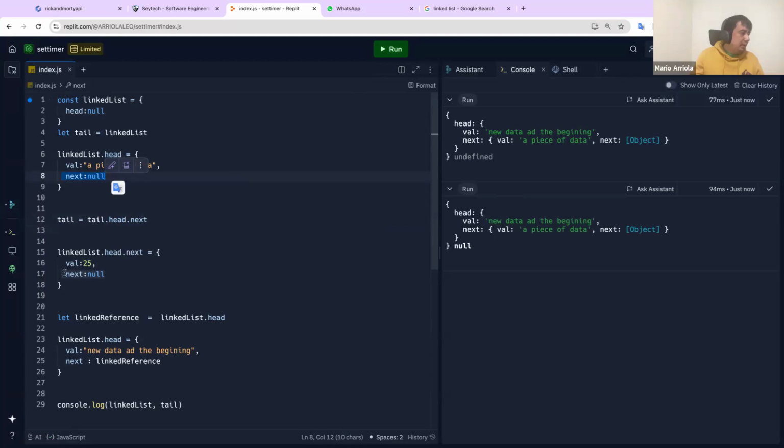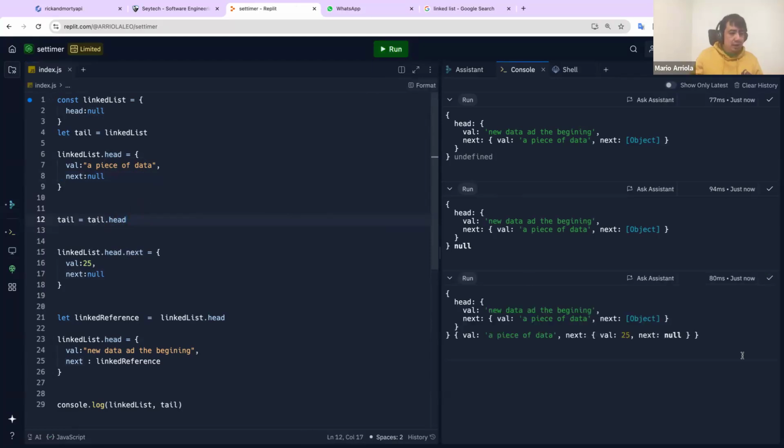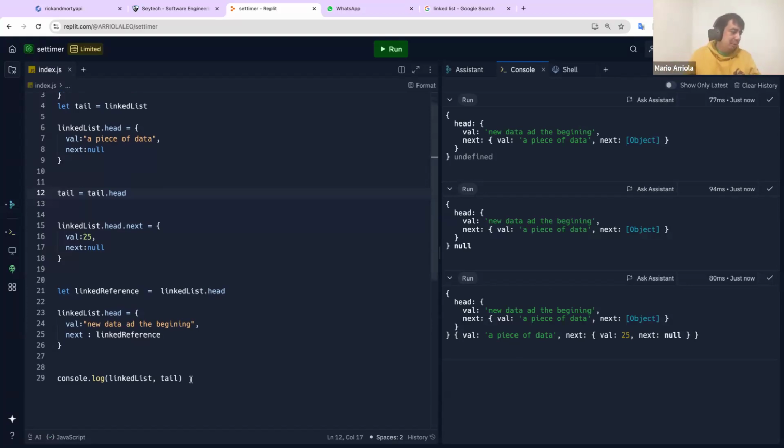Tail, head, next. We have here null. Or if I just have here linked list dot head, then I have here everything is just a reference, David. I can create a reference to the beginning or to the end. Now, if I want to add to the end, then I can just say tail dot next, and that is the end of my element.